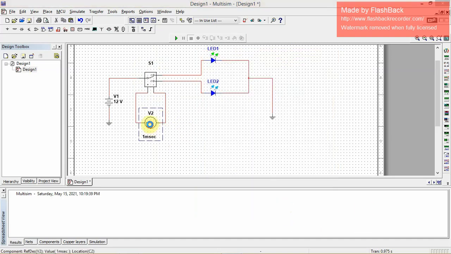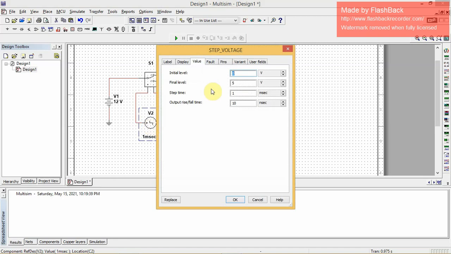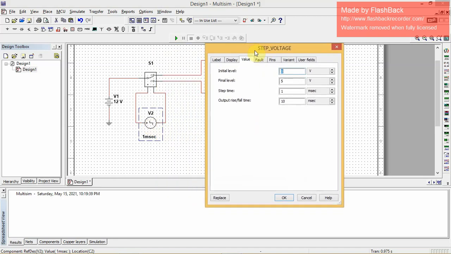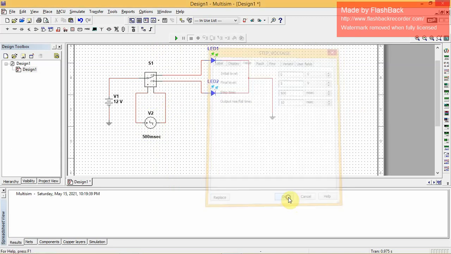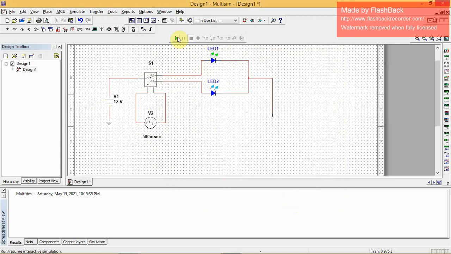Right, then the step voltage will determine how long it'll stay in position 1 before it switches to position 2. So I want it to stay in position 1 for 500 milliseconds, so I'll change that to 500 milliseconds. My final level here has to be the same parameter that I chose as the triggering voltage for that switch. That's 5 volts. Right, so I'm going to start the circuit.